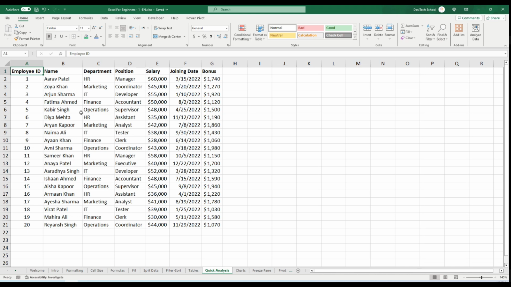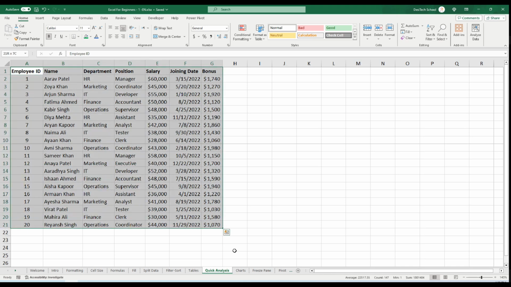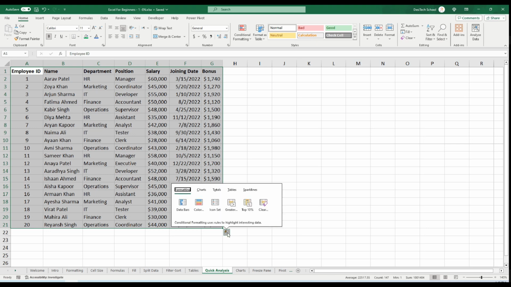Anyways, I would select the data by clicking on the very first cell, then pressing down on the Shift key and then clicking on the very last cell. The moment I do that, you would see that a little icon has appeared at the right-hand side of the selection. I will click on the icon and here you see several sets of common operations appear. There is formatting, there is charts, totals, tables, and sparklines.